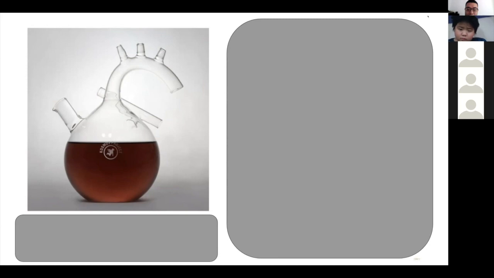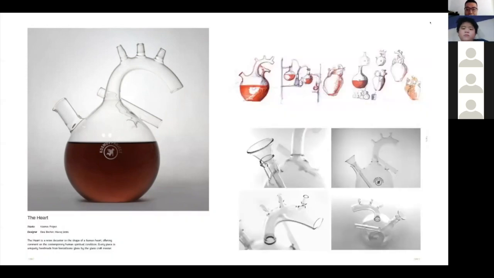If you guys haven't figured it out, the answer is actually the heart. It looks like a human heart, but it's much more simplified. Our hearts have a lot of veins and arteries that go out of it, but for this one, they simplified it. They use the shape of a heart to make a container like this.